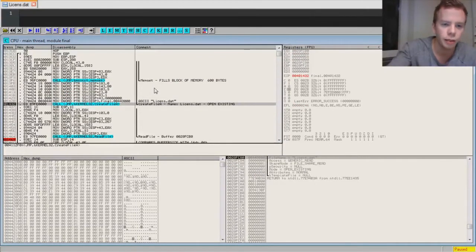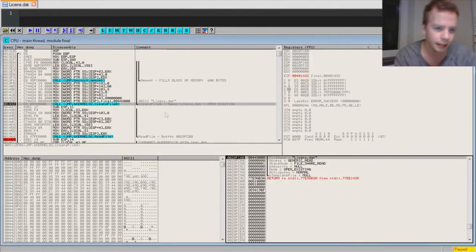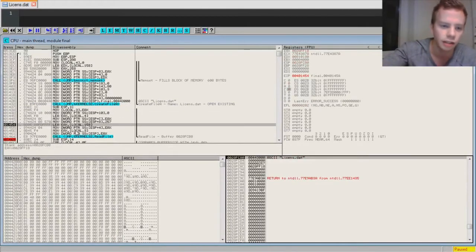We step further down and we have CreateFileA. CreateFileA doesn't necessarily create a file. It can open existing files. And we see that here, the third parameter, it wants to open an existing file. Therefore, it does not create a file. And the name is license.dat. Okay, so we know that the program wants to open a file called license.dat.